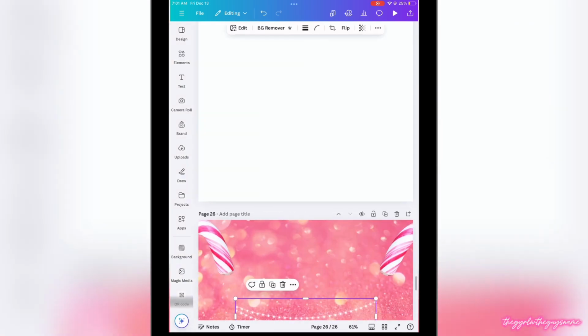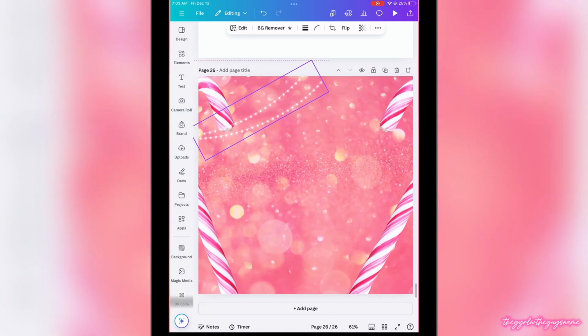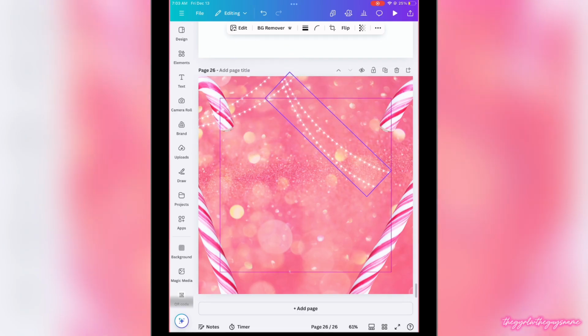So I'm going to go with this one. You can go with any one you like, you guys. And I'm just going to adjust it here. And then I'm going to duplicate this as well, you guys.